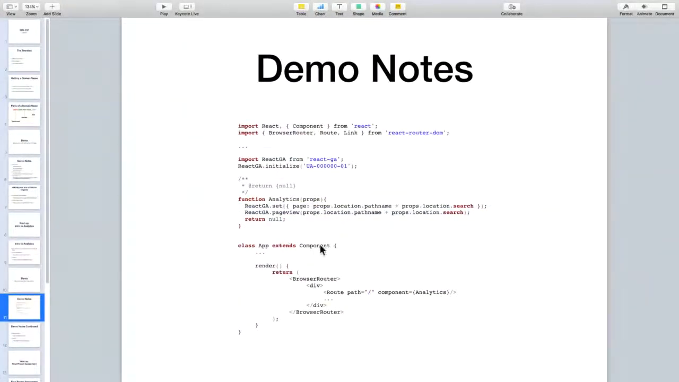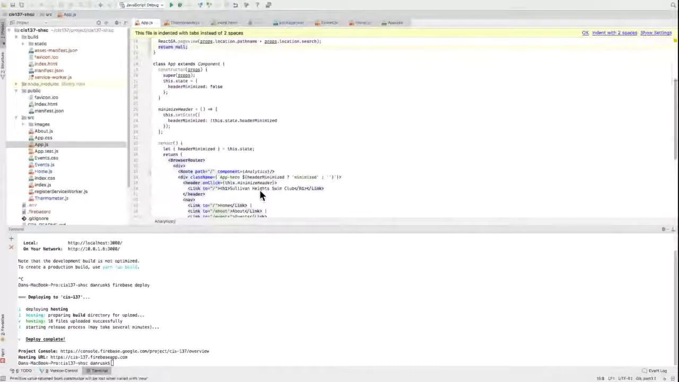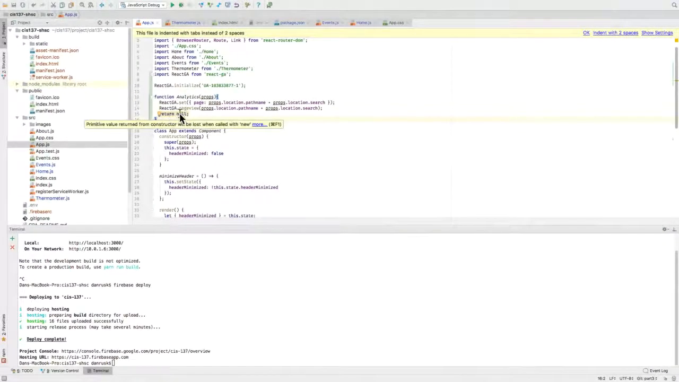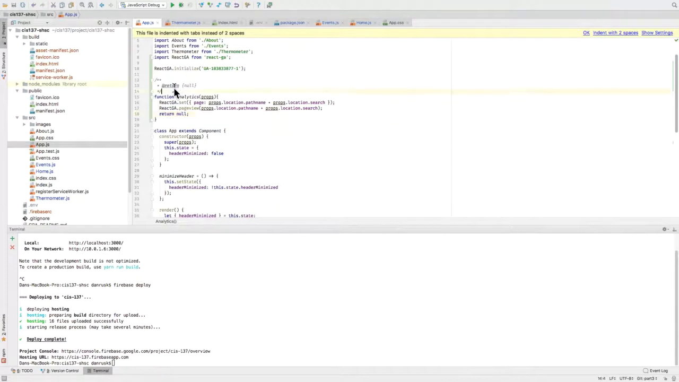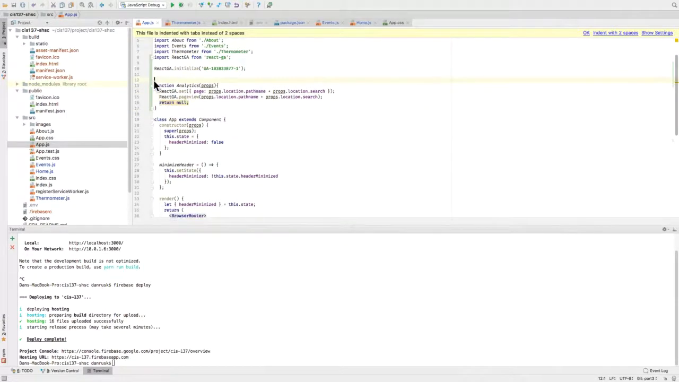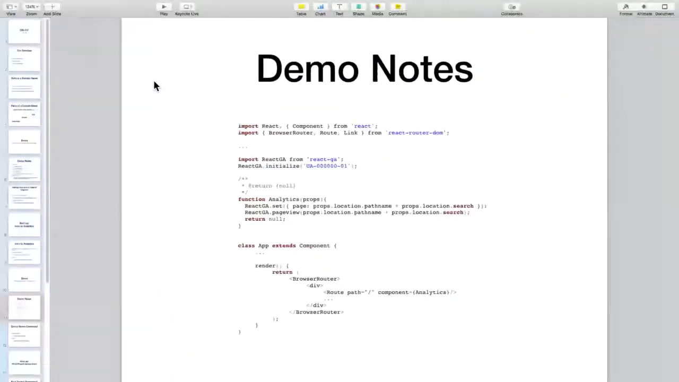All right, so let's go back. So all the relevant code is here for you. Important things: initializing your React GA, creating the analytics component, and I have this return null up here because if you look in our code, the return null is highlighted by WebStorm. It says primitive value from constructor will be lost when called with new. Okay, we don't care. So we're going to hit this fix, and we can explicitly set return type to null, and that's what this documentation comment comes from. So it'll hide that error.